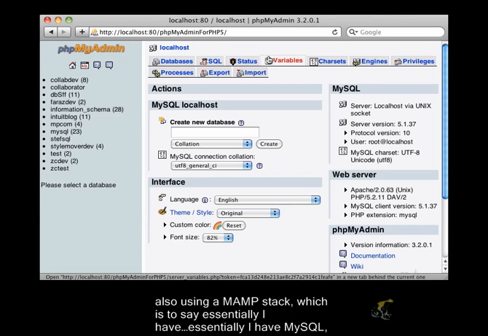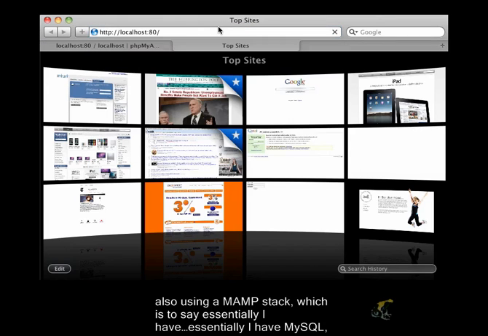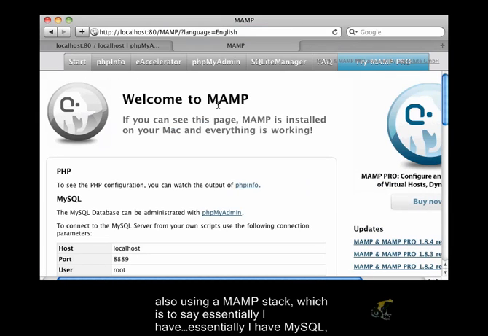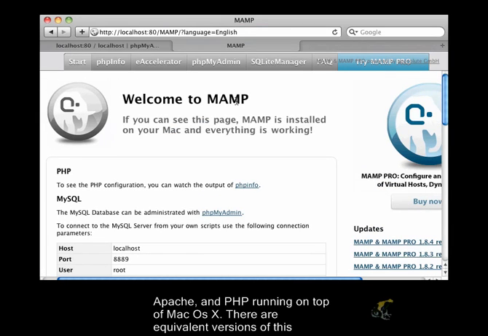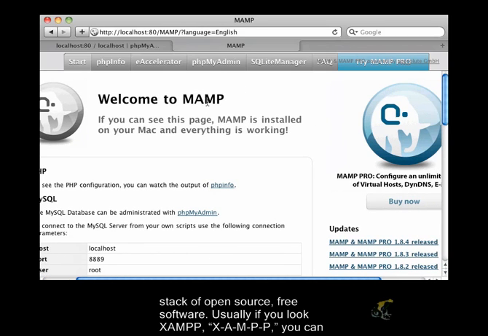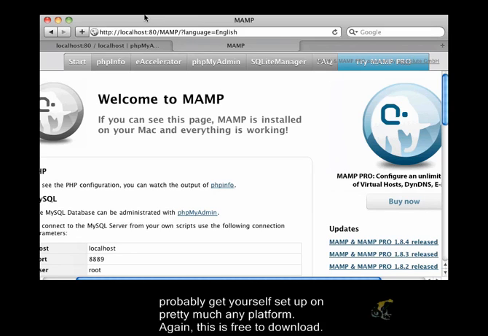I'm also using a MAMP stack, which is to say, essentially I have MySQL, Apache, and PHP running on top of Mac OS X. There are equivalent versions of this stack of open source free software. Usually if you look up XAMPP, X-A-M-P-P, you can probably get yourself set up on pretty much any platform. Again, this is free to download.